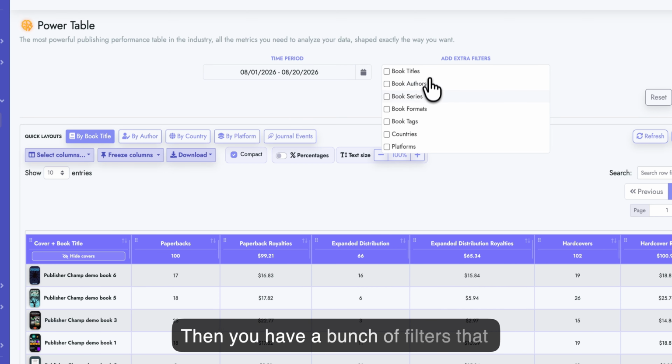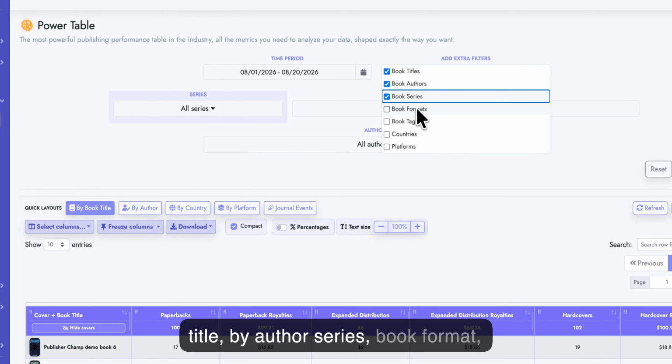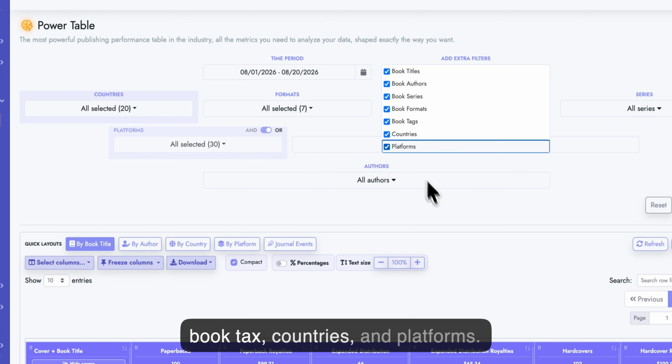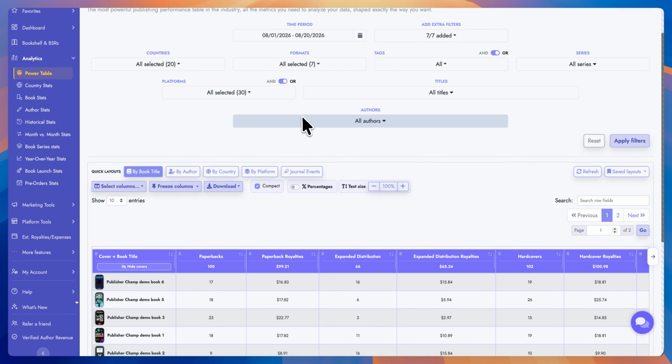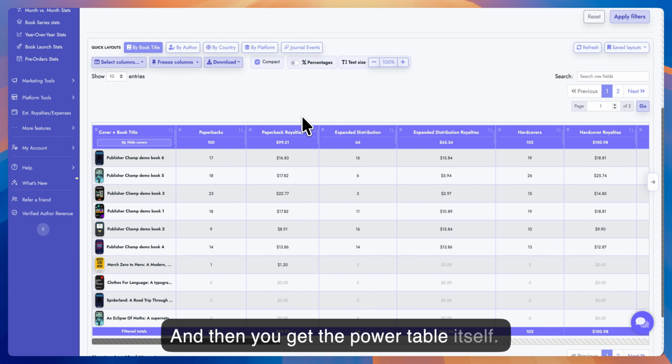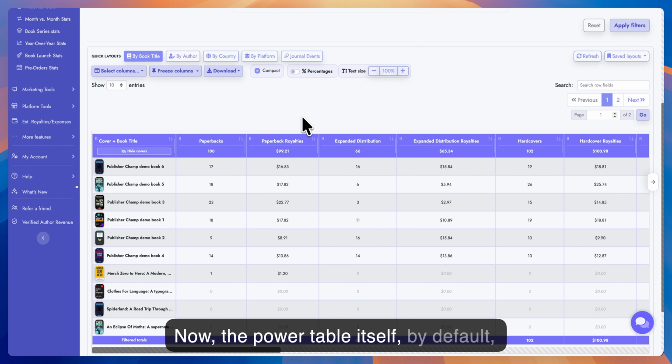Then you have a bunch of filters that you can apply. You can apply a filter by title, by author, series, book format, book tags, countries, and platforms. Once you select what you want, you can apply those filters, and then you get the power table itself. By default, it will show by book.